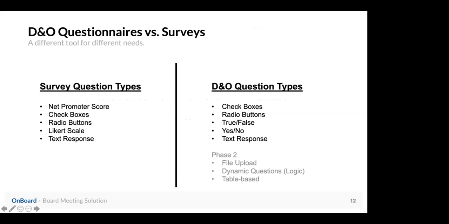So a few things to highlight here as well is really just to go over the type of questions and what you can expect to see within the D&O questionnaire. Really, as I alluded to in the demo, you're able to see a number of different types of questions you're able to submit. So you've got check boxes, radio buttons, true or false, yes or no, text response, which is pretty key because again, as you're having those sections where you may have a multi-part question, you're able to have the space to fill it out.